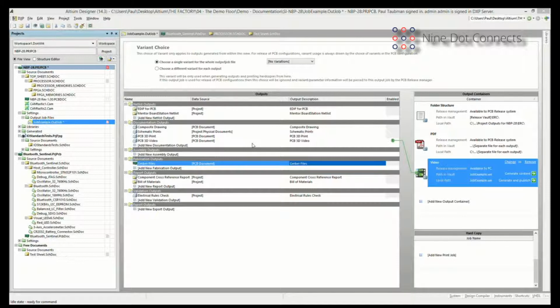I have that open in front of me right now, and you may be familiar with this. If you're not, it's something you definitely want to take a look at. The Outjob file has been in Altium Designer for quite a long time, but it's gone through different iterations as they improve it. And this, I think, is the third iteration of it. So it's been in there for about 6 or 7 years, but they've improved it over time. So what is the Outjob file anyways?